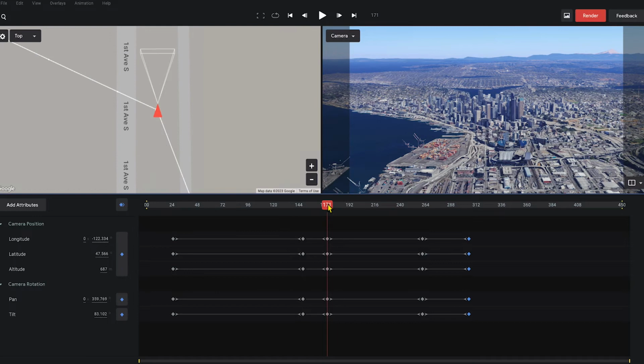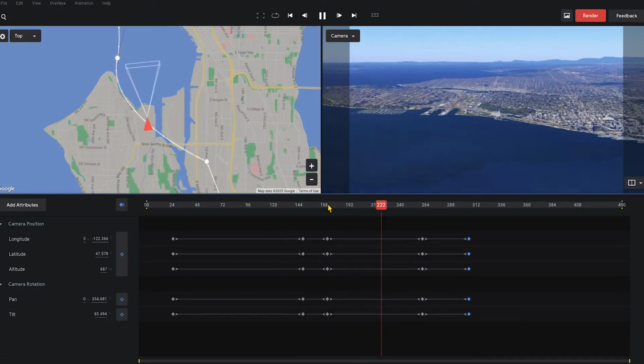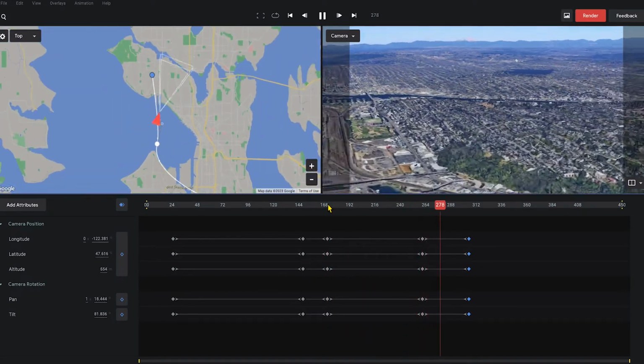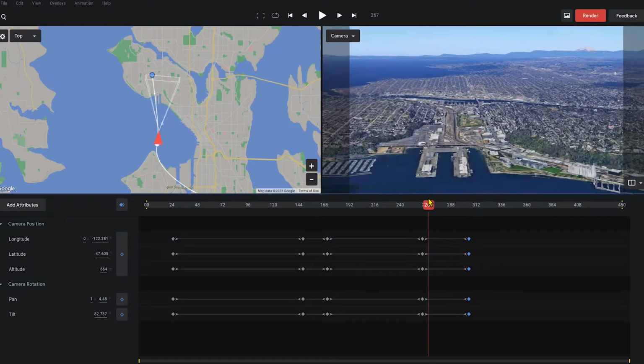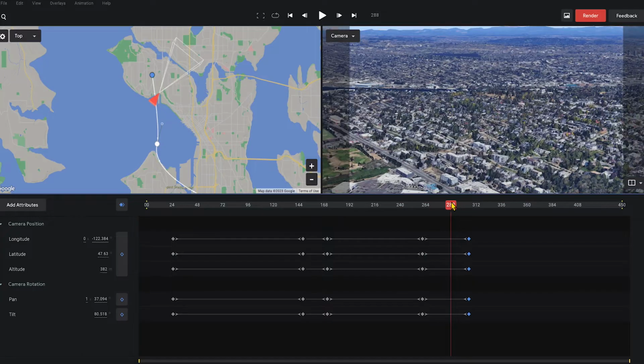Okay, now let's see how we did in terms of this flight from downtown Seattle. So here we are in downtown. We're looping around and flying in there. Okay, it was a little jaggedy there. We kind of felt like we got kind of lost in the middle.